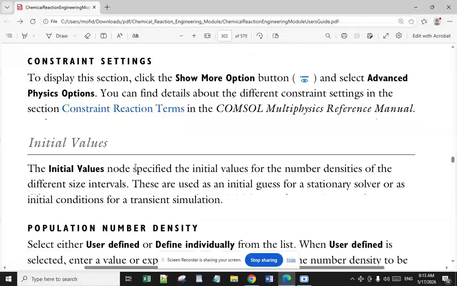Constraint Settings. To display this section, click the Show More Options button and select Advanced Physics Options. You can find details about the different constraint settings in the section Constraint Reaction Terms in the COMSOL Multiphysics Reference Manual.